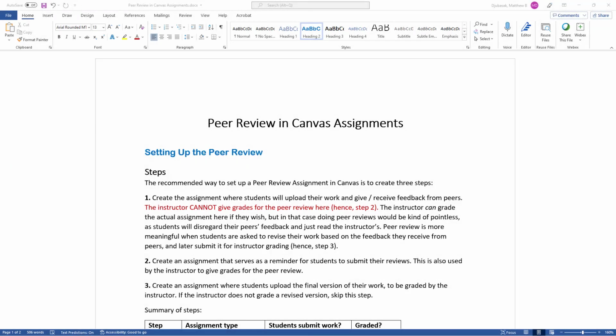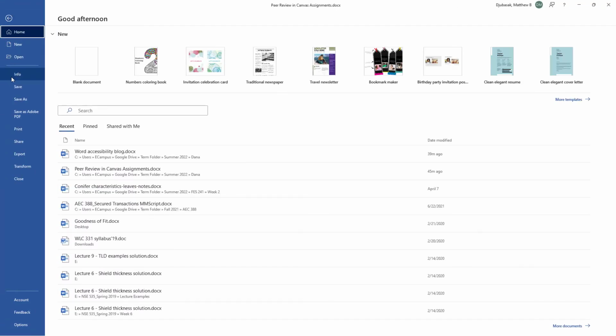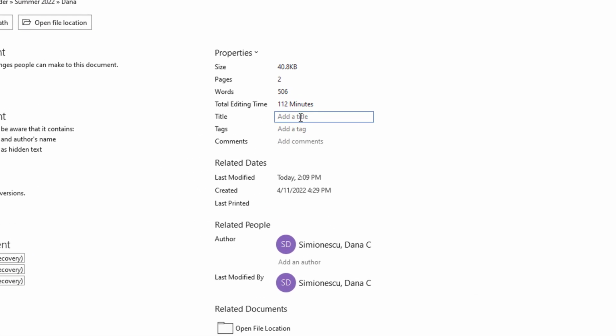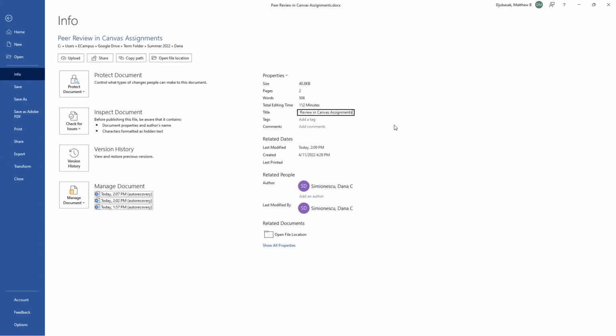And the last thing that we want to fix for this document is to give the file a title. So for that we go to File, Info, and here there's a title field. So we can just give it a proper title. And that's it. These are the basics of Word accessibility.